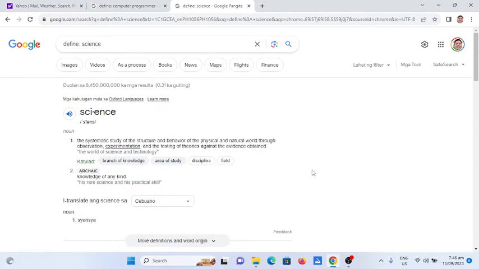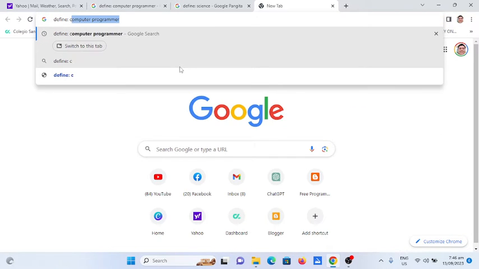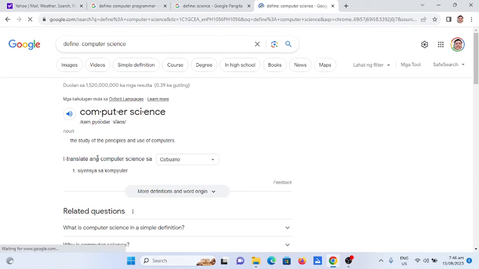So that's it guys, very easy. Just open a new tab, type the word define colon and then the keyword, let's say computer science. So computer science is the study of the principles and use of computers. This is the easiest way to define a word using your web browser, regardless of whether it's Google Chrome, Mozilla, or Firefox. I hope this tip will help you a lot in your learning.